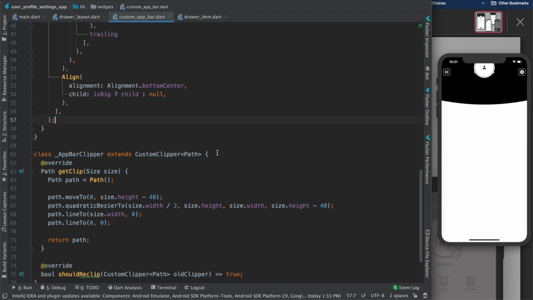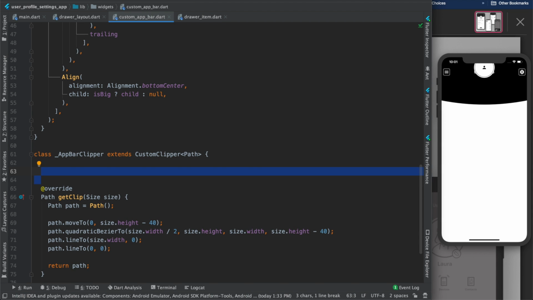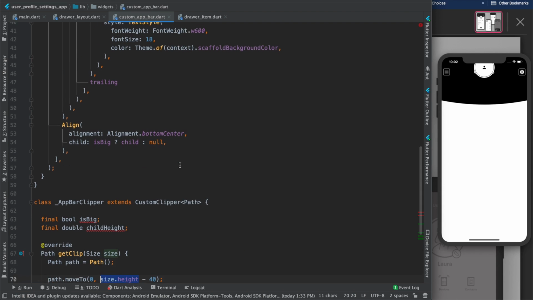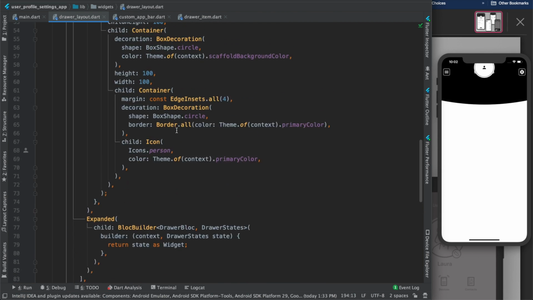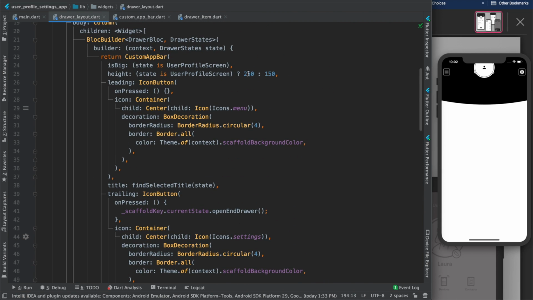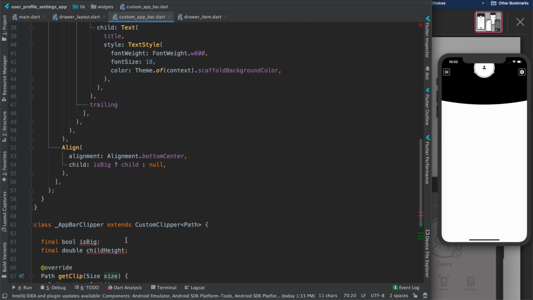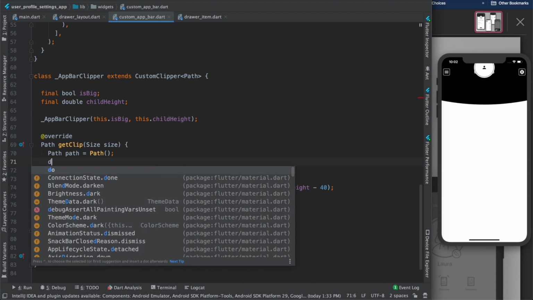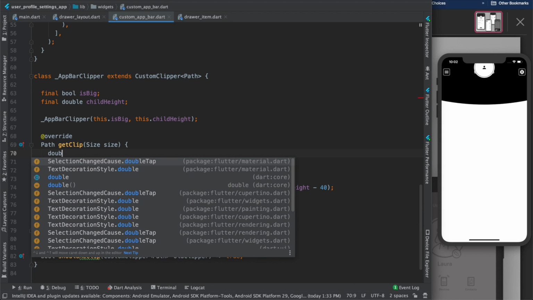So going to the custom app bar, we need to consider whether the app bar is big or not. So we need to add two fields now, which are isBig and a final childHeight, the height of the child, because we need to consider this height while taking size.height. So the height of the app bar is changed. We have 250 as the app bar height when it is the profile screen, otherwise it is 150, right? So you need to add these two fields, and basically you need to decide, this is how you will do it.